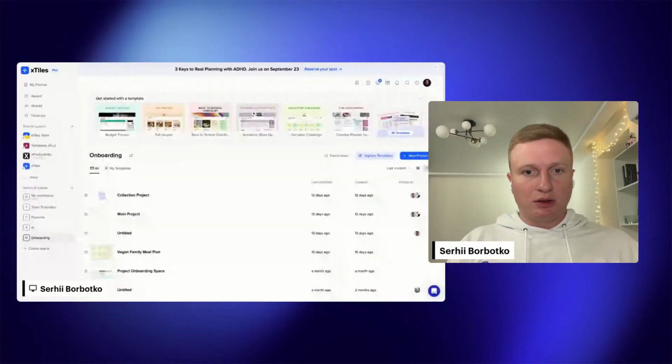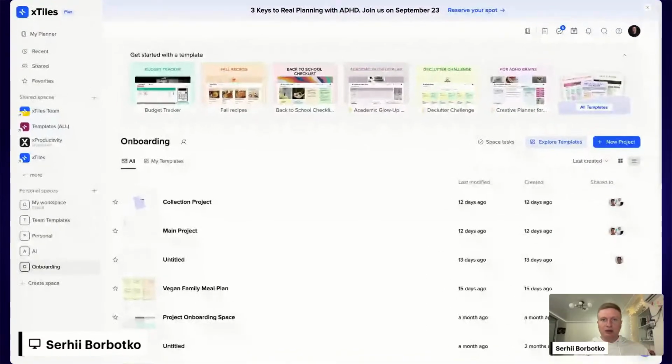So let's switch our screen. I'll make it slightly bigger, I hope. Yes, I hope you can see it.